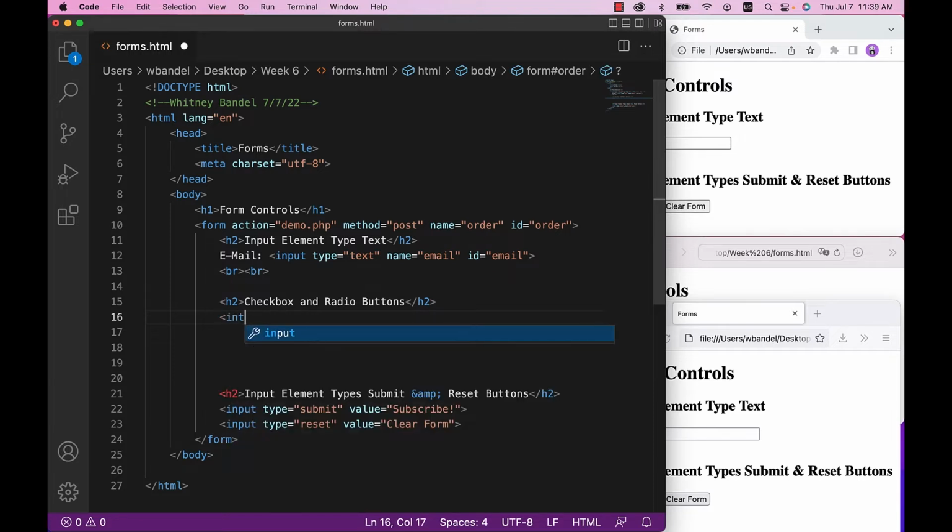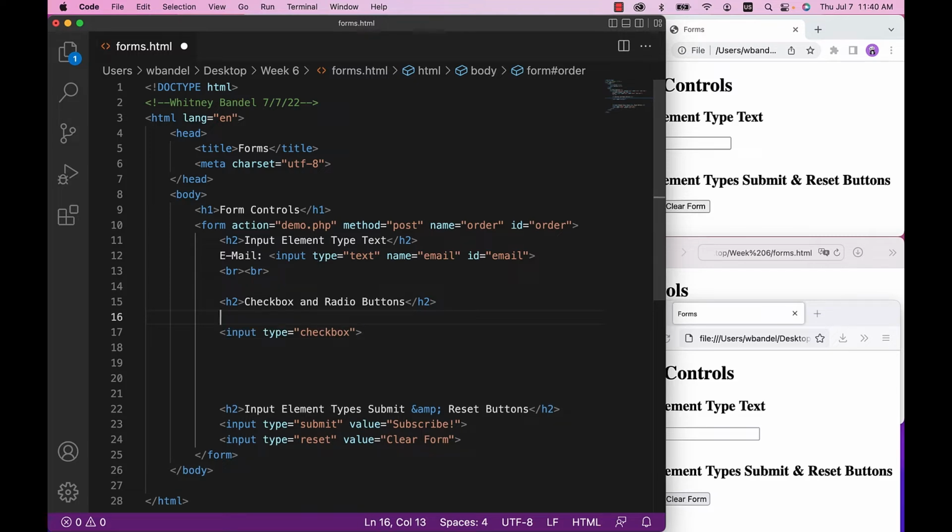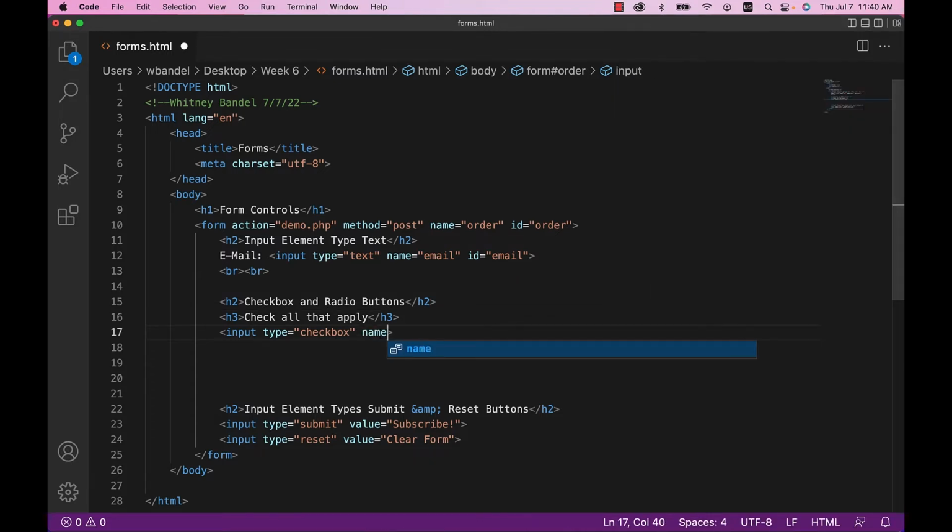It's going to be input type equals checkbox. And some different attributes for this would be also name, ID, checked, value, disabled, autofocus, required, access key, tab index. So you could have some text above here. Maybe we want to have, I'm trying to think of what would make sense, we could have an H3. Say, check all that apply. And so we could have this, and then we could say name.